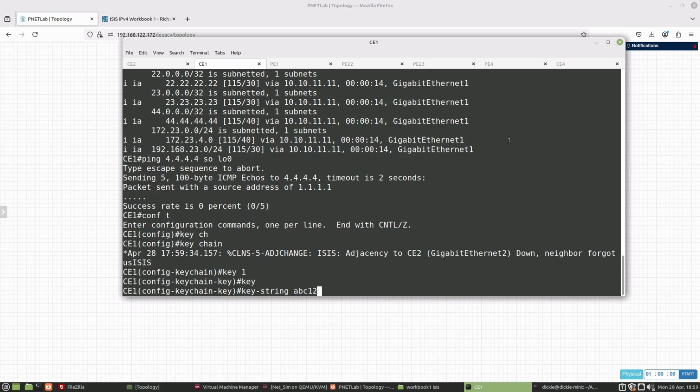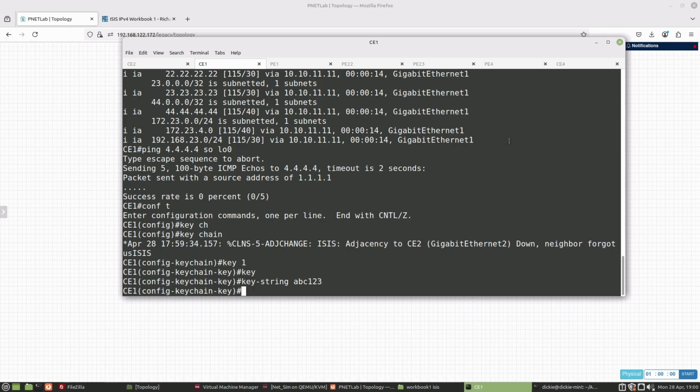And we're going to do key 1, and we're going to do key string ABC123. The key name and the key number don't have to match. I mean, you can use whatever you want, but the string has to match. And if you're using things like timed keys, then you need to ensure that whichever key is active at the same time has the same string in it. Okay, so we've got our key there, we've got our string, so that's fine.